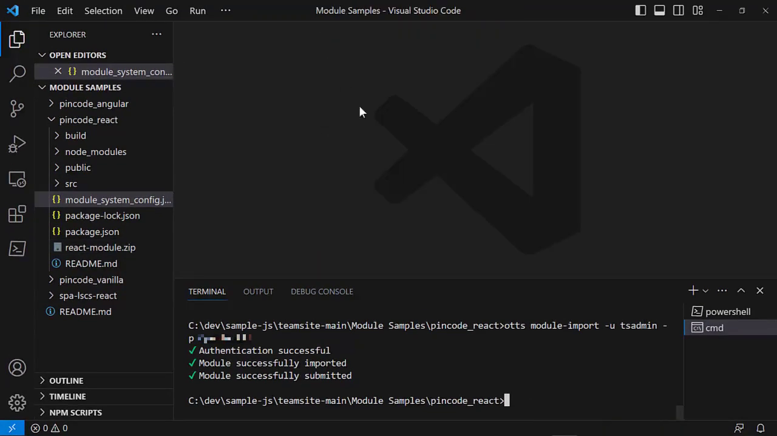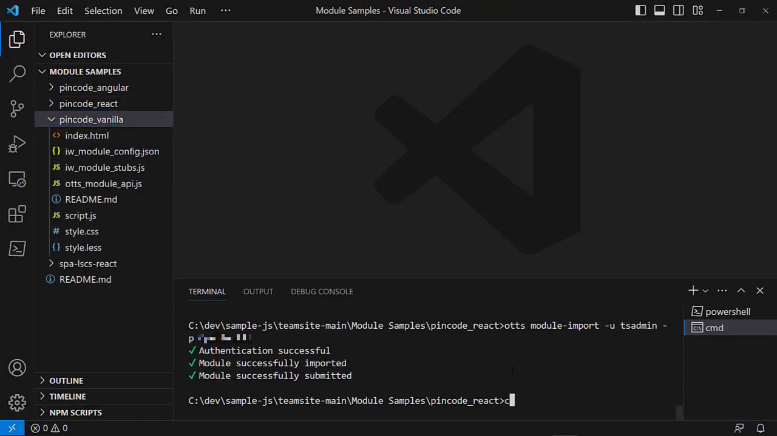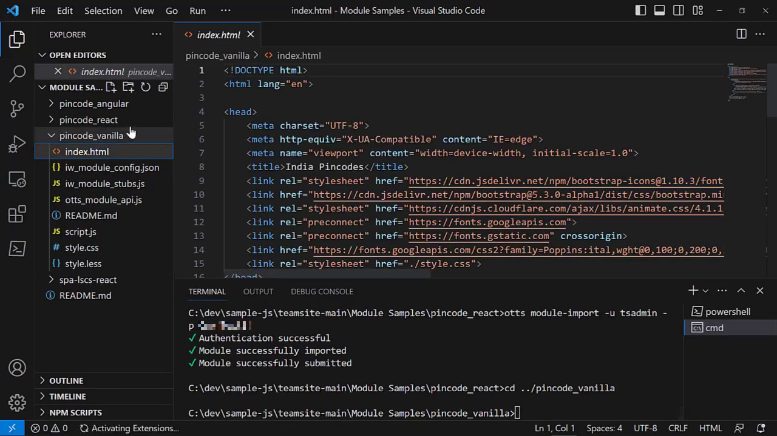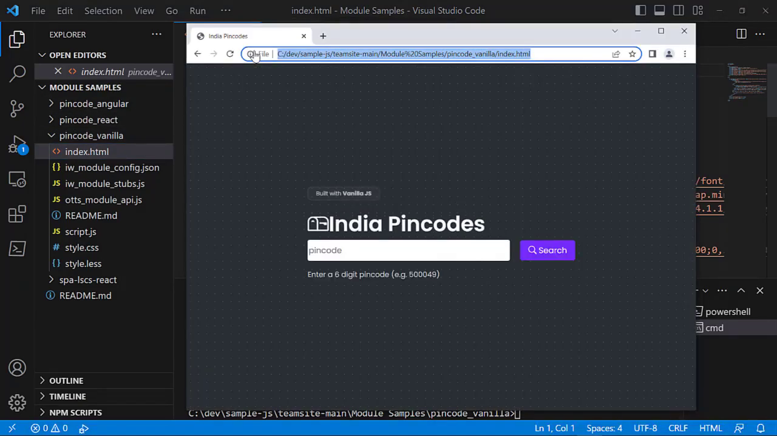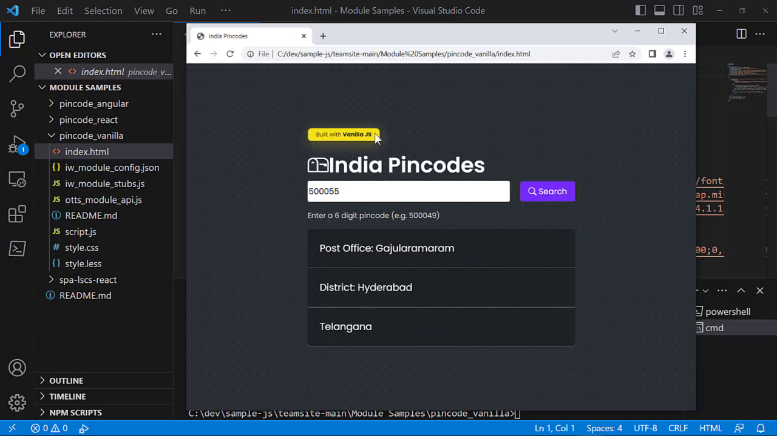Let's do the last application, which is Vanilla.js. To see this application in a browser, select index.html and run. This one is working also. Let's install the OTTS CLI tool.